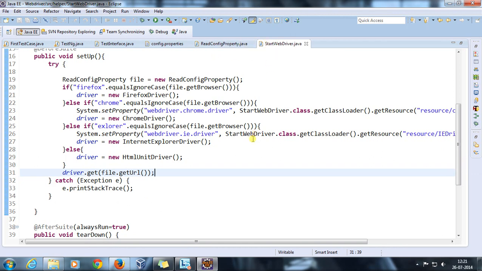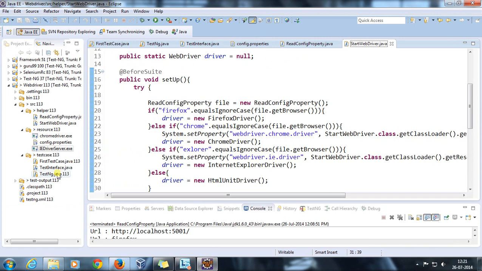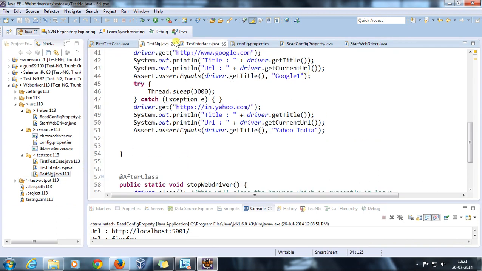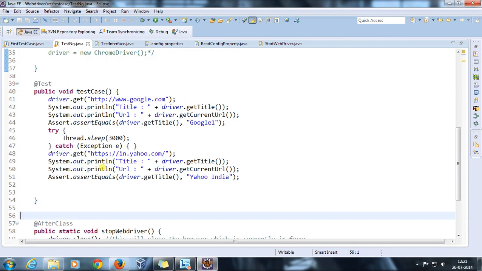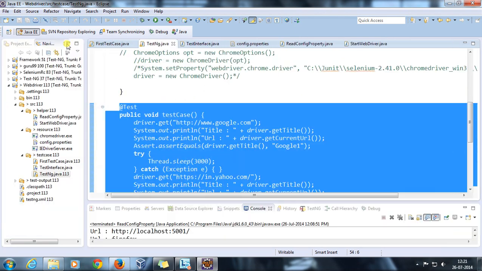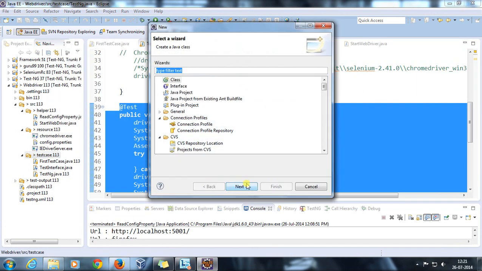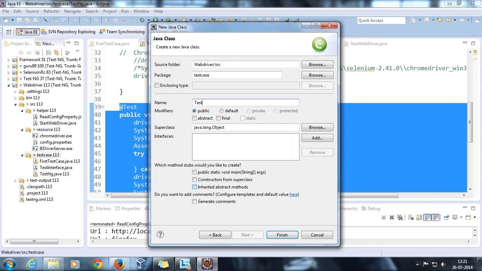So this is the basic framework we have created, and slowly we are going to add more methods which are generic to our framework. So let us test this thing. As you can see, we have a TestNG class where we have one test case. So I'm going to take this method from here, and create one more class inside the test case folder, and let me call it TestFrame.